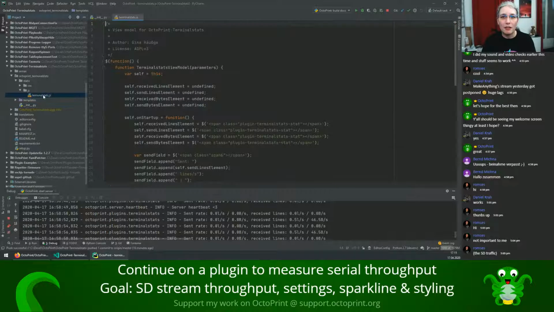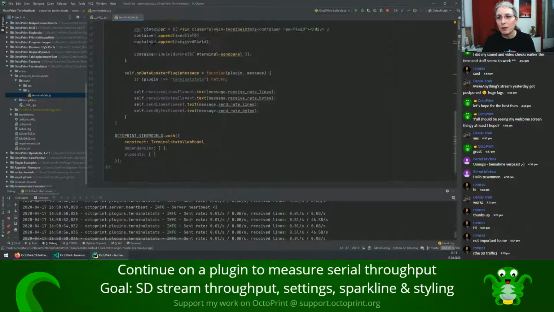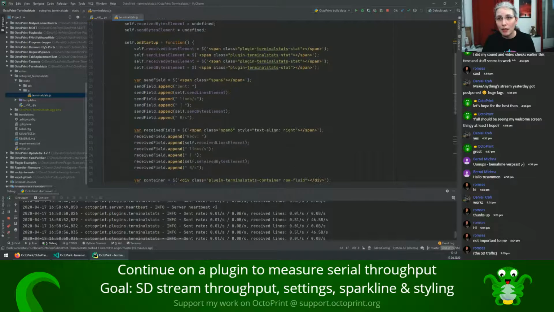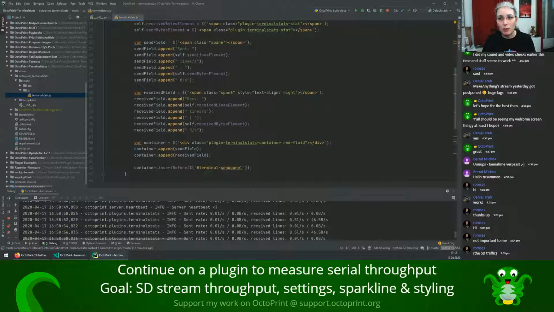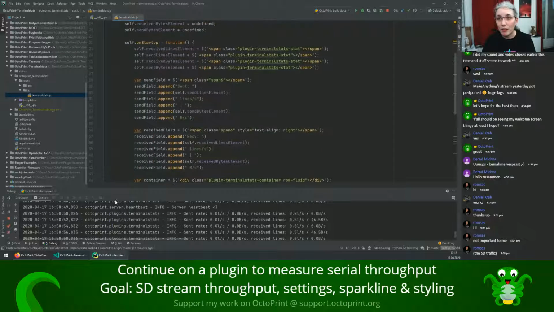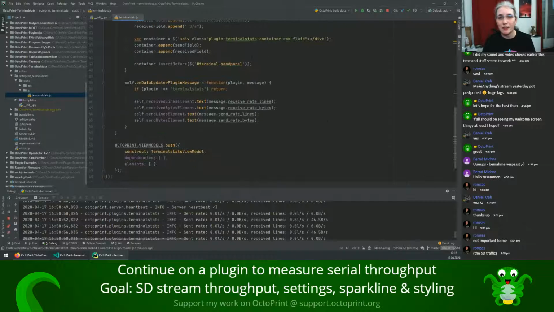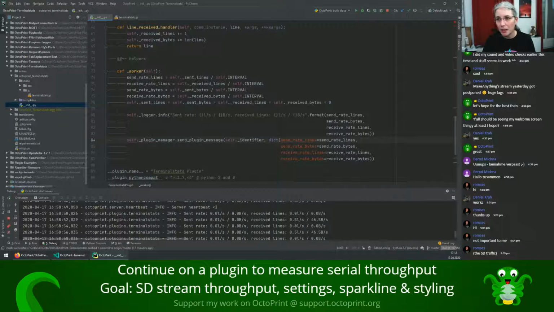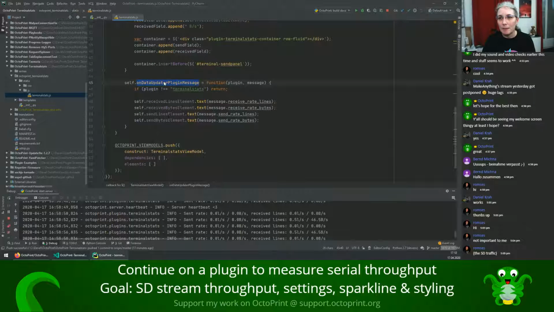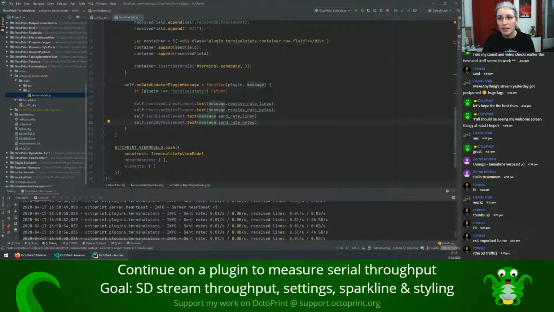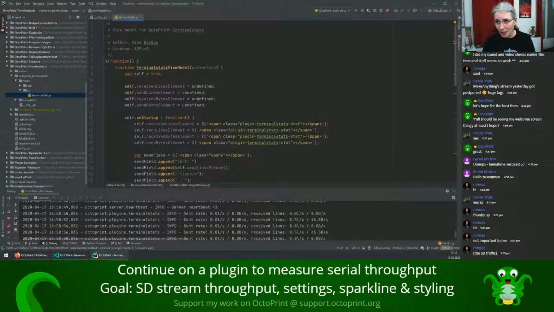And in the front end, we had a very simple view model that, first of all, creates some JavaScript to inject into the terminal tab, which is this whole big part, and the actual processing of the backend messages only takes place in this onData plugin message, which is the counterpart to self.plugin_manager.send_plugin_message, which updates a bunch of elements with the current data, and that's it. So this is what we did last time.